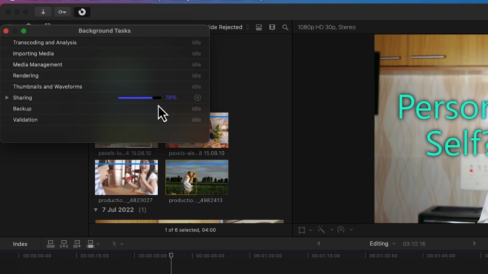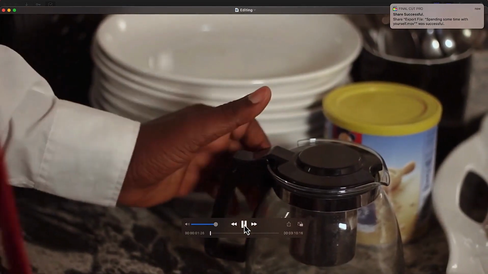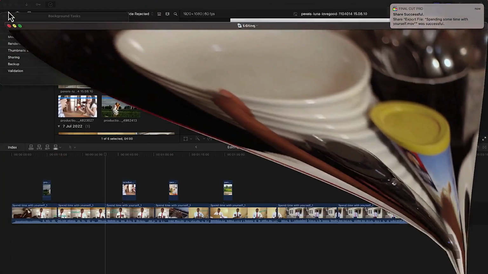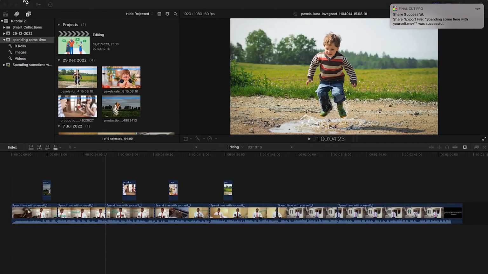So let's just give it some seconds to finish up, and then we can try to play it back and see what we have. All right, so right now it has finished, so you can just play it and see what you have. And I think it kind of looks cool because all of the features that I have selected and added are already in there.